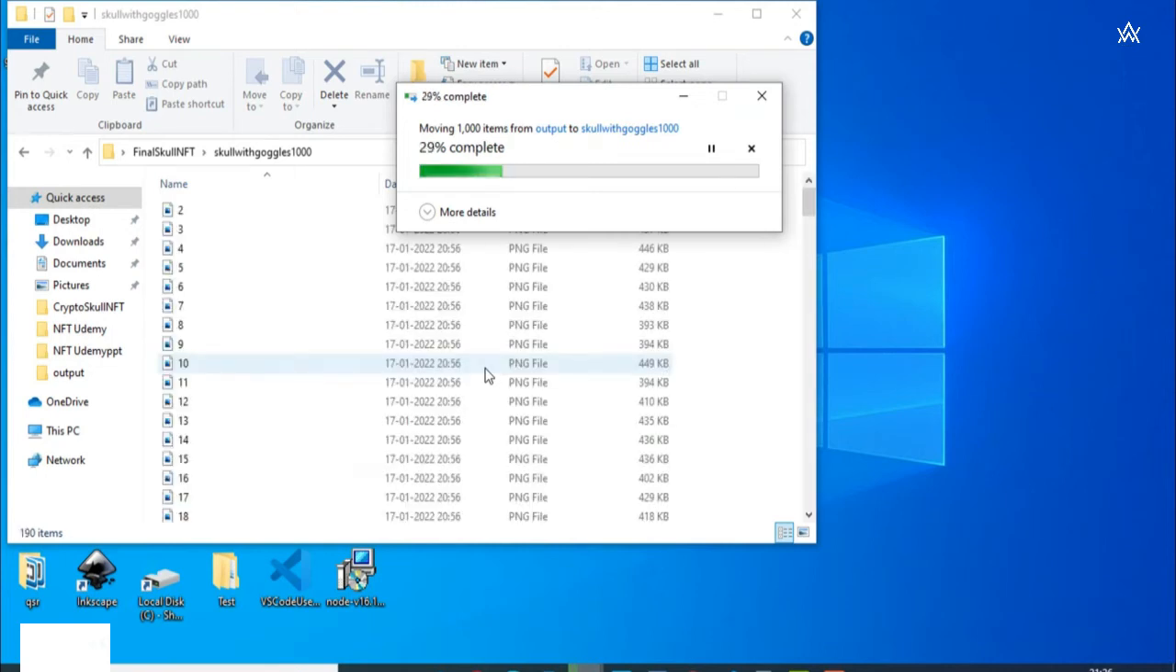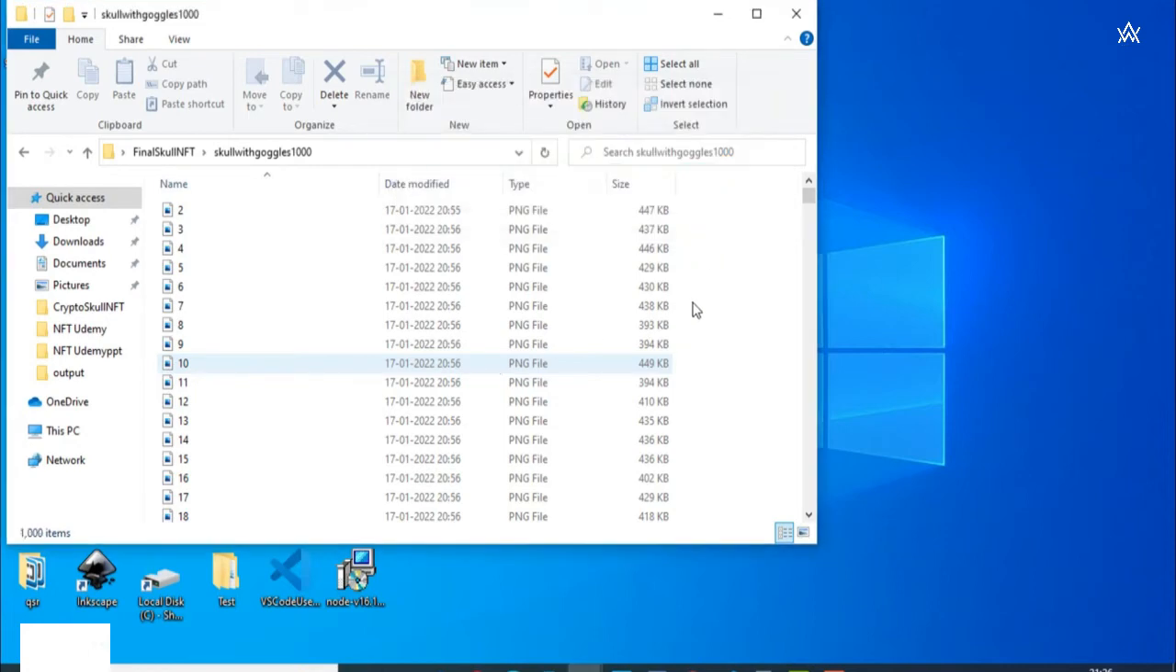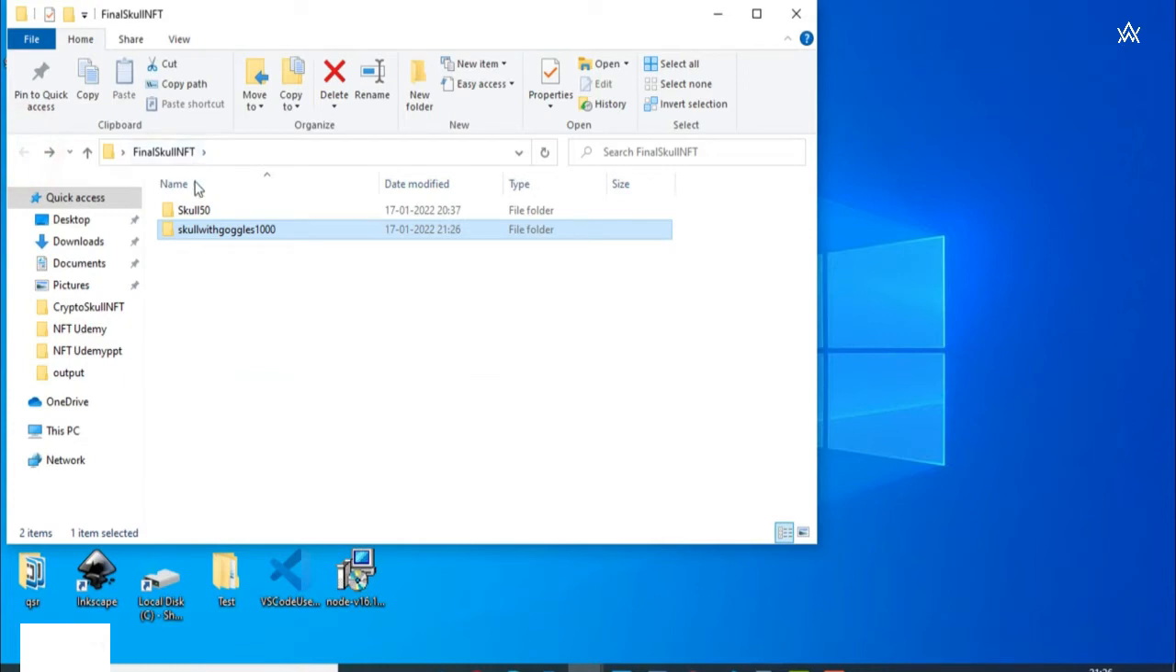Okay, so from the output folder it's moving into the skull with goggles 1000 folder. All the 1000 images are moving. It's completed. So now in final skull NFT we have two folders. One is skull 50 and another is skull with goggles 1000. Now we have 1050 unique and different images for NFT.